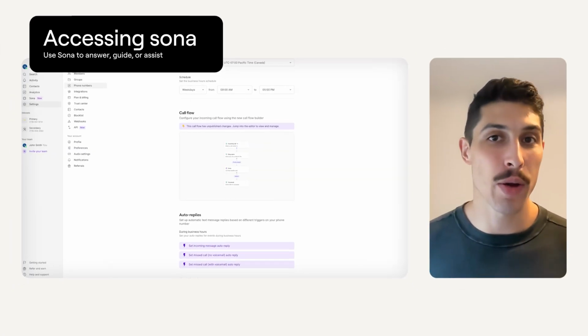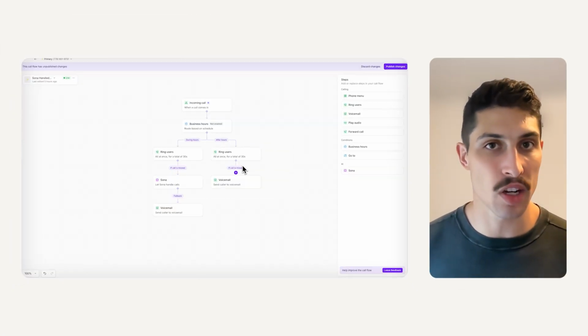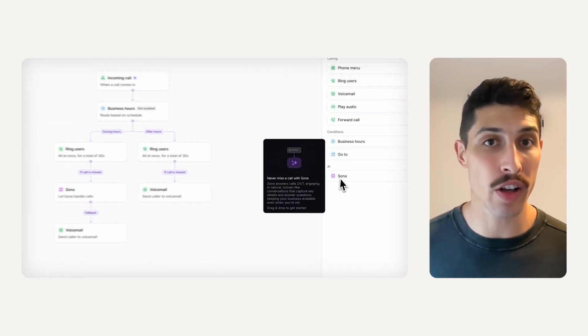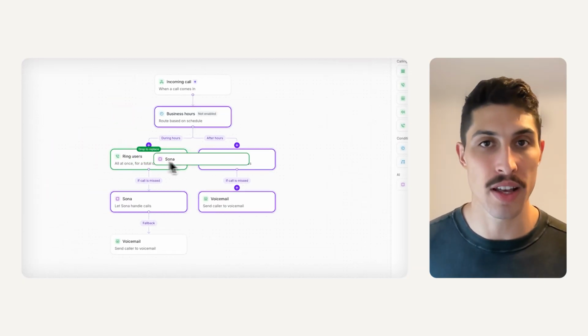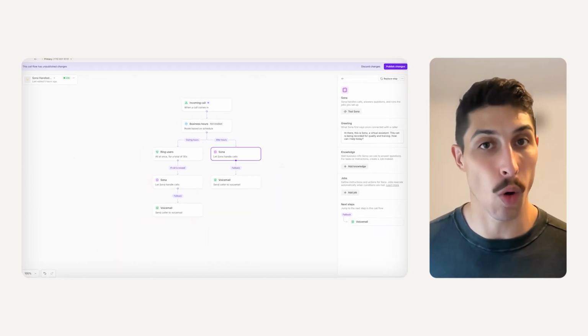Sona acts as your answering service or a receptionist, depending on your needs. You can place Sona anywhere in your call flow. For example, you can replace your voicemail and have it answer missed calls. You can also place it at the start of the call flow and have it work as a receptionist, answering questions, triaging, and transferring calls to the right person or department.